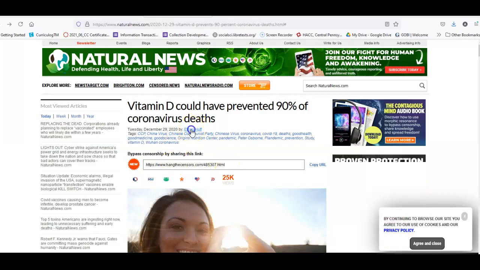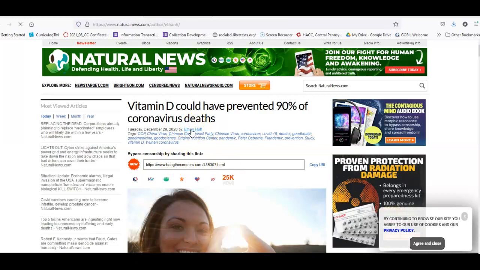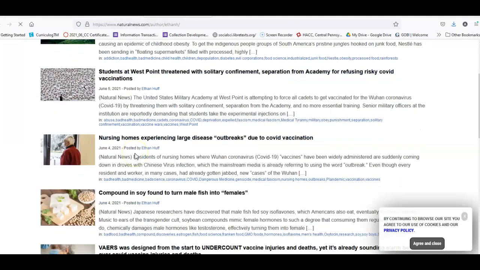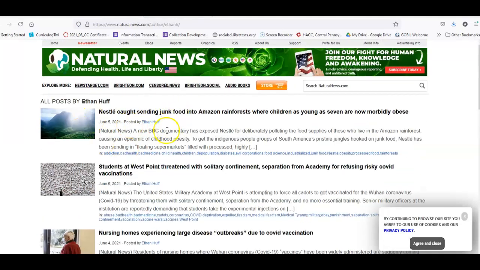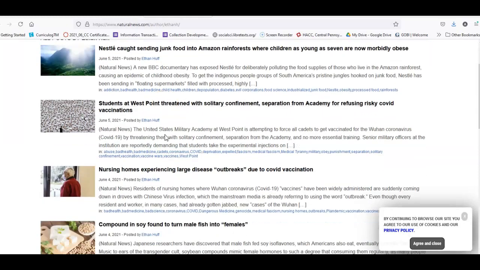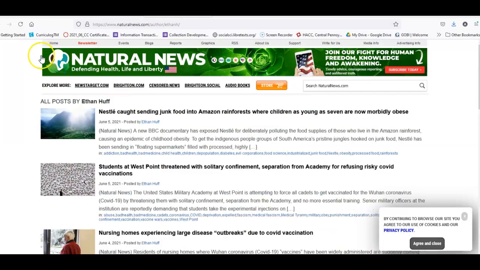When I click on the author's name, it just takes me to a list of other articles that he's written. I don't see any indication that he has medical background or expertise. And looking through these articles, they're not focused on a specific specialty, and they also seem pretty extreme in their rhetoric.